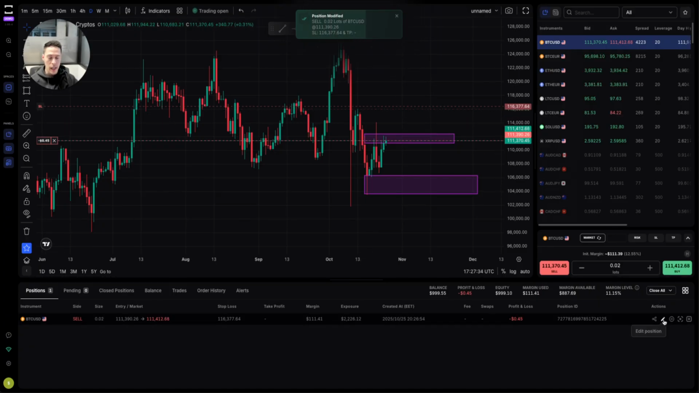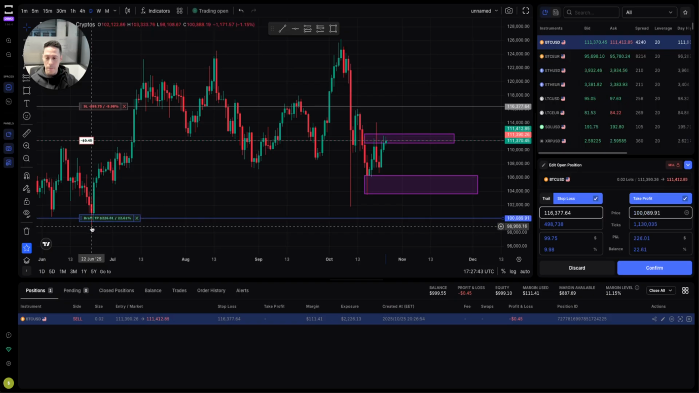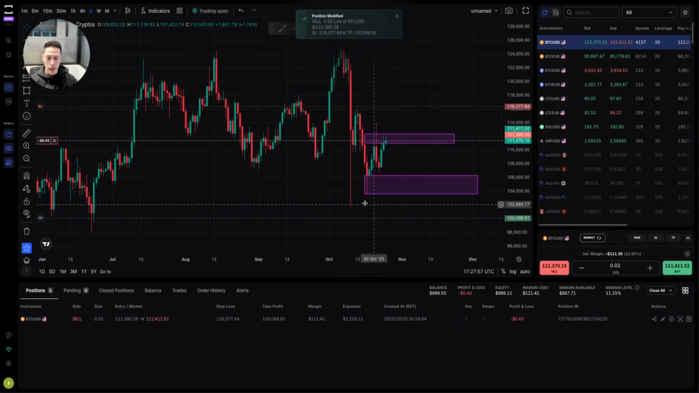If I want to put a take profit, I redo the process. I do edit position and I put take profit. Let's say I think this is going to come down to here, right? That is going to show me how much I'm going to make, right? So that's $226.01, right? So what I'm going to do now is I can just click confirm. And then now I have my stop loss and take profit set. Fantastic, right?